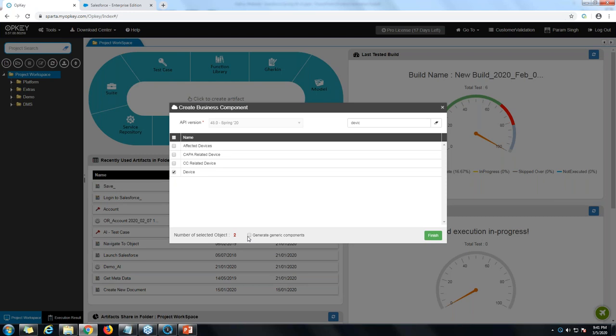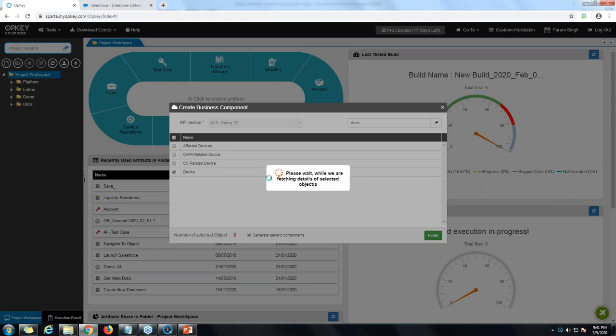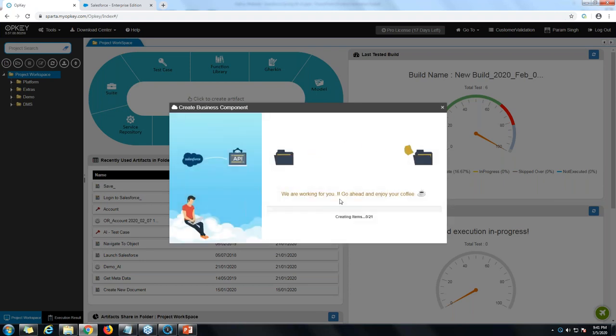In the below section, we have the generate component. This feature will help the team to also create some generic components, which will ease the overall test automation experience. This will have components like logging into Salesforce, performing the navigational level activities, and doing the verification level activities. After doing this, once we click on finish, the user will just wait for a couple of minutes. And we can see Opkey has already started working on creating the autonomous business component.